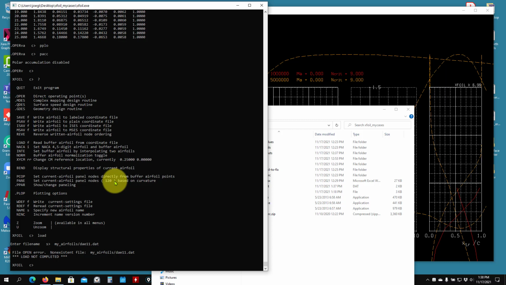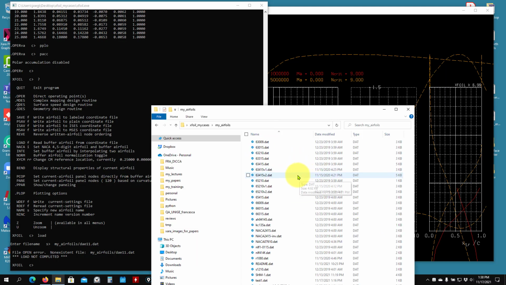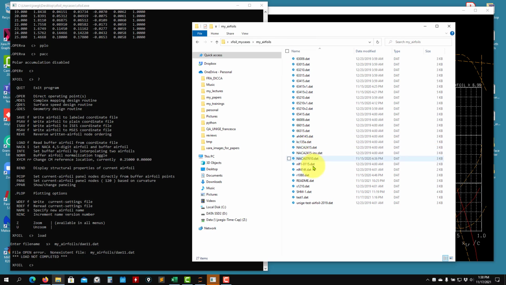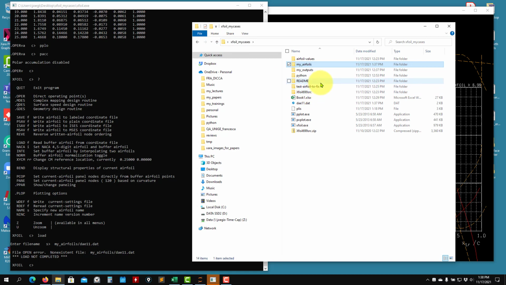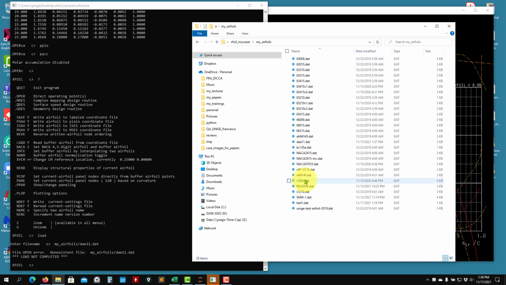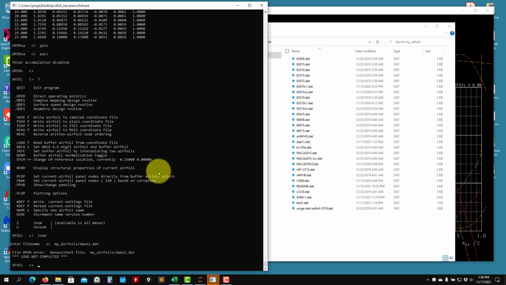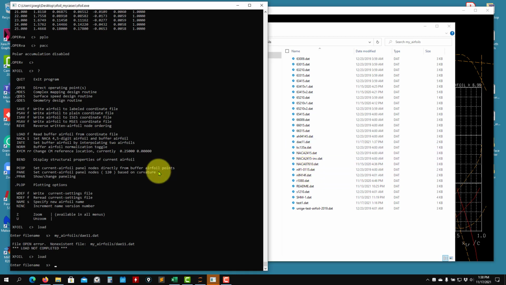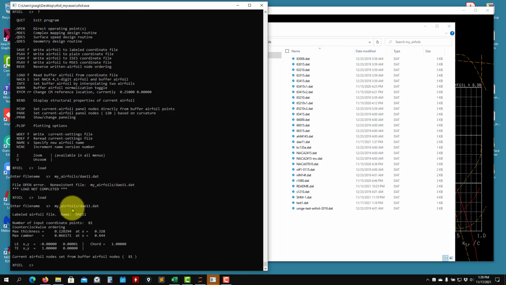And low file opener, non-existent. Okay, so it's telling me that the file doesn't exist. Probably I didn't copy it there. I don't recall. Okay, I didn't move it there. Okay, the file is there. Load my Airfoils die11.dat. And that's it.